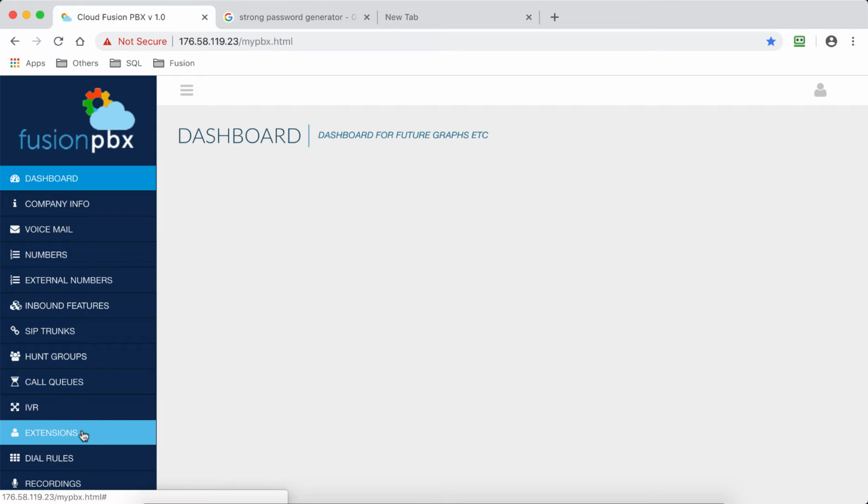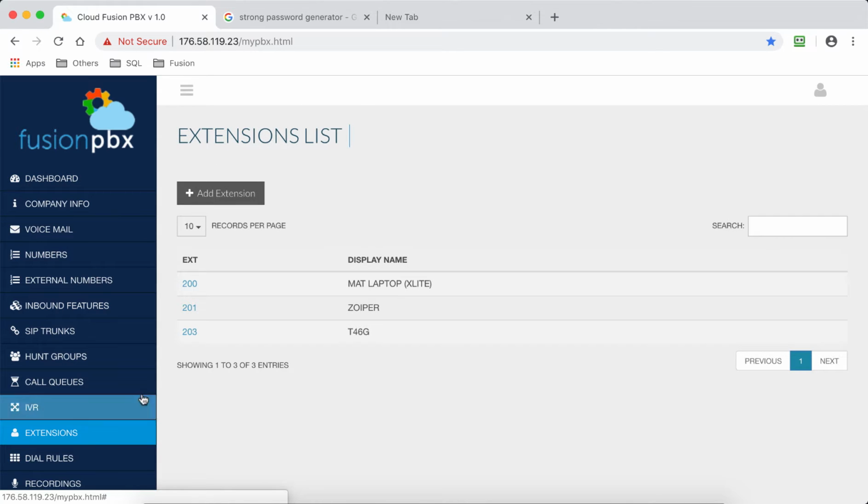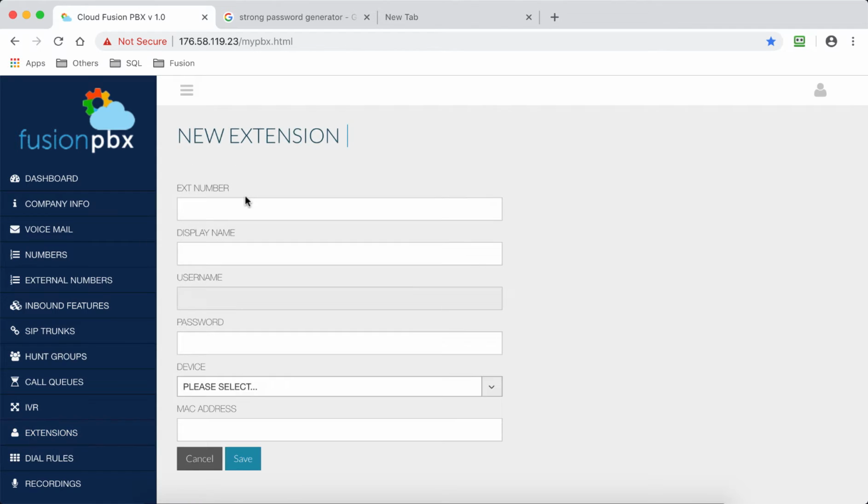So firstly, go down to extensions, and as you can see here, we already have some extensions in here, and we're going to pick the next available extension. So in this case, it would be 202. So using the Add New Extension button, let's put extension 202 in here.